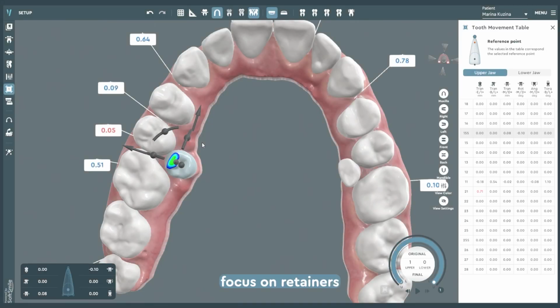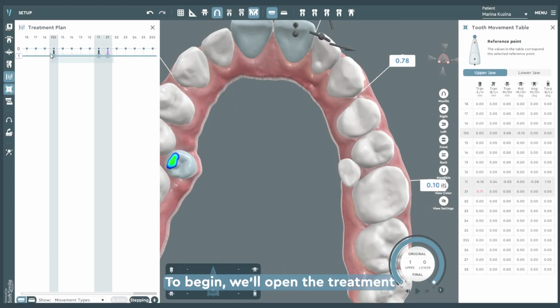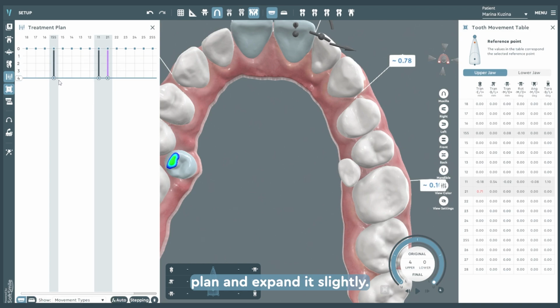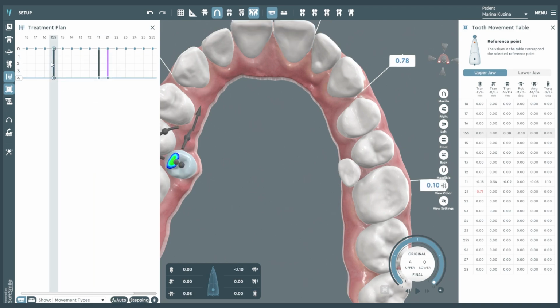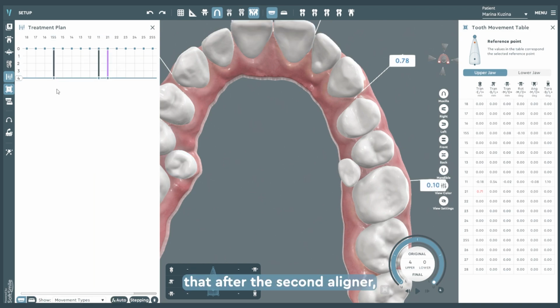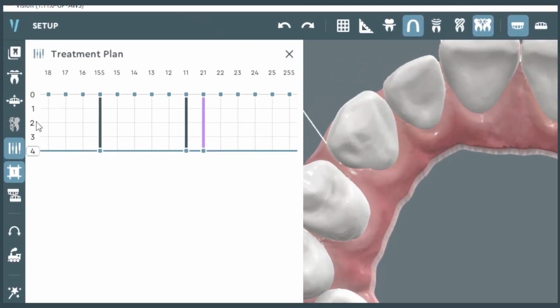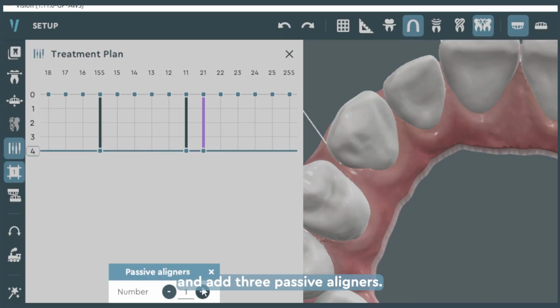Retainers and passive aligners. Let's now focus on retainers, as well as passive aligners. To begin, we'll open the treatment plan and expand it slightly. Let's assume that after the second aligner, I'd like this patient to have 3 passive aligners. To do this, we select the second aligner and add 3 passive aligners.